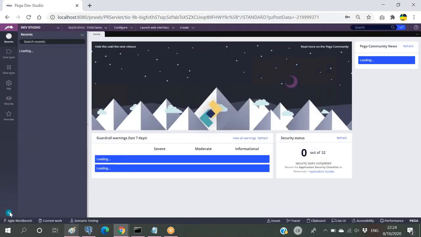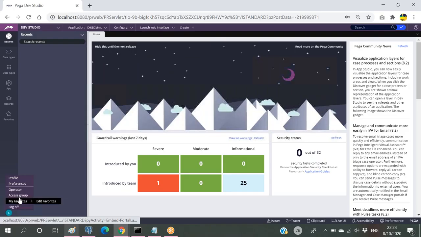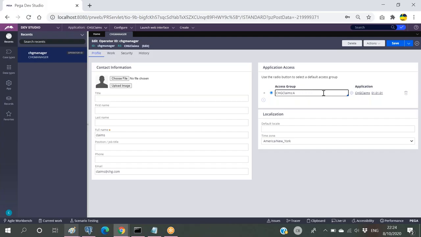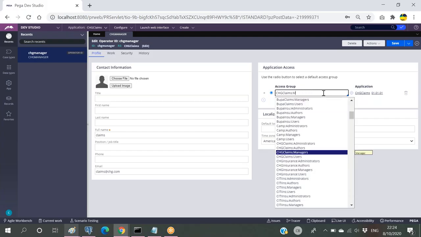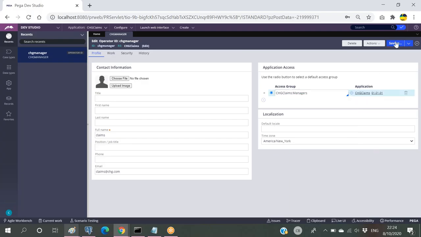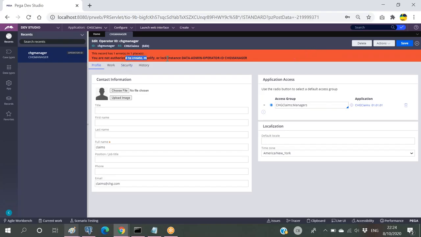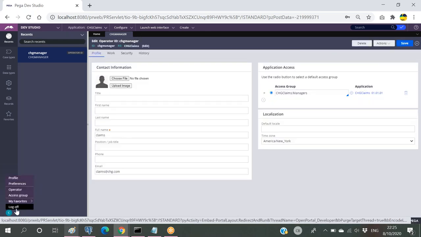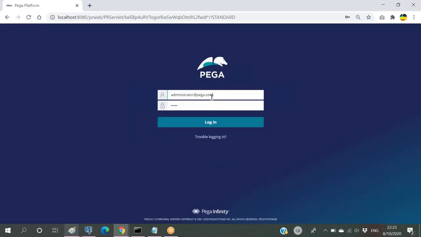Actually, you should not be getting admin studio. So this is with the manager login, right? Okay, it's still with the administrator. It is not being saved, I think. So I'm saving it. You are not authorized to create. Okay. So this is with the manager. I'm just logging off and logging back.